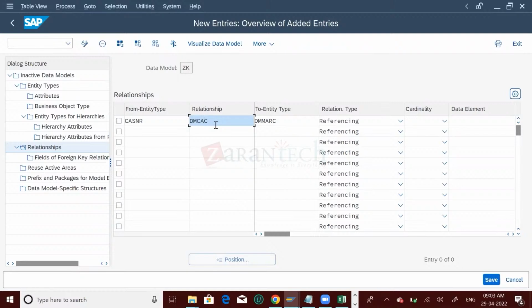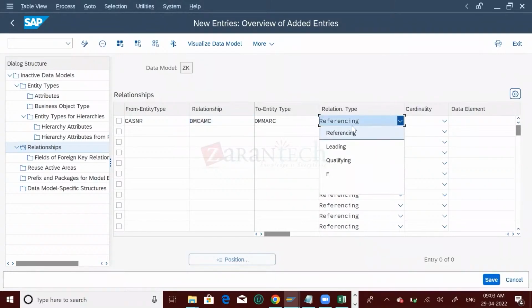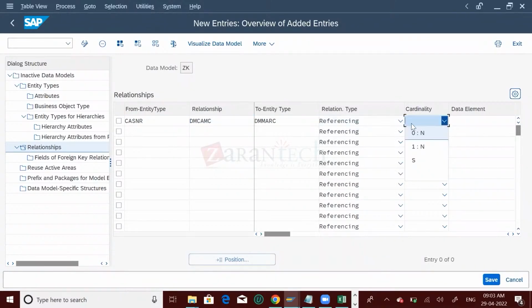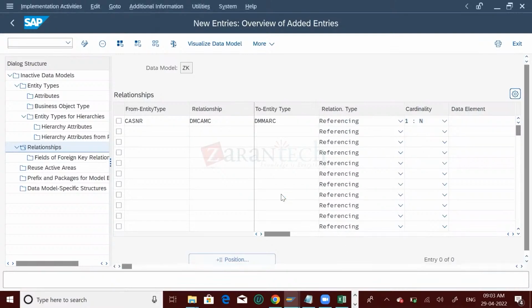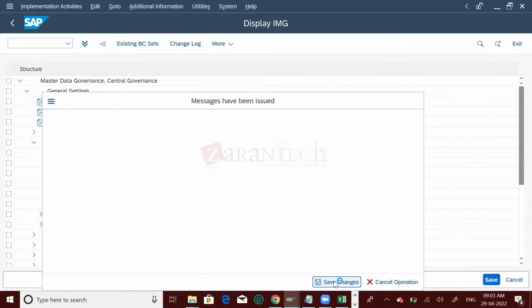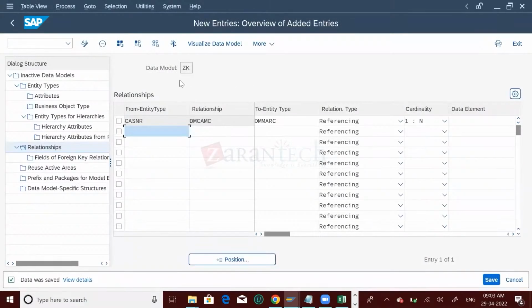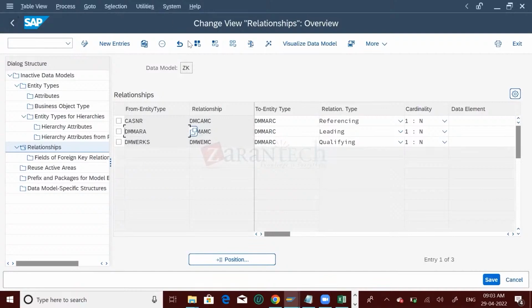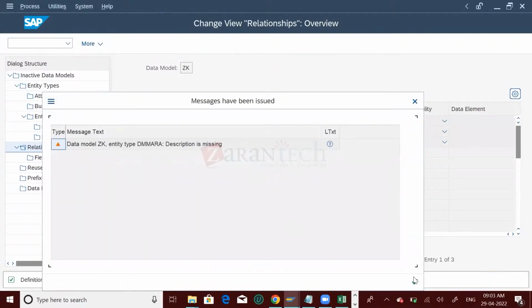CA, MC. Okay, it would be a referencing relationship. It would be 1:n. Right. Save it. Save the changes. Okay, then we will come back. We will see whether any error is there or not. No, there is no error.